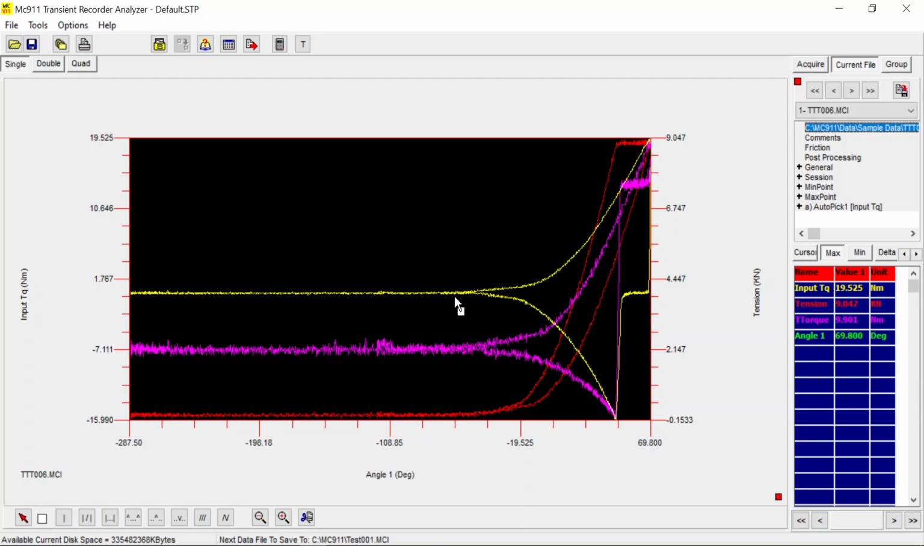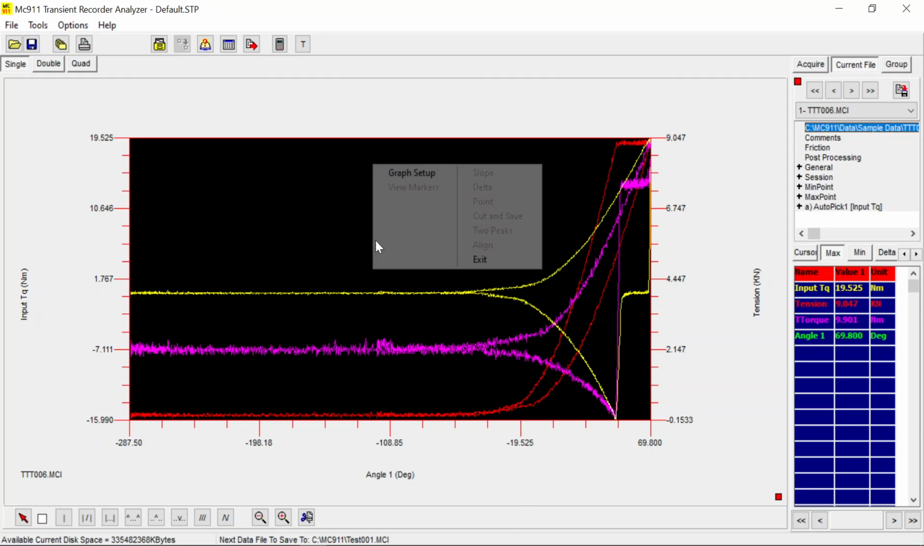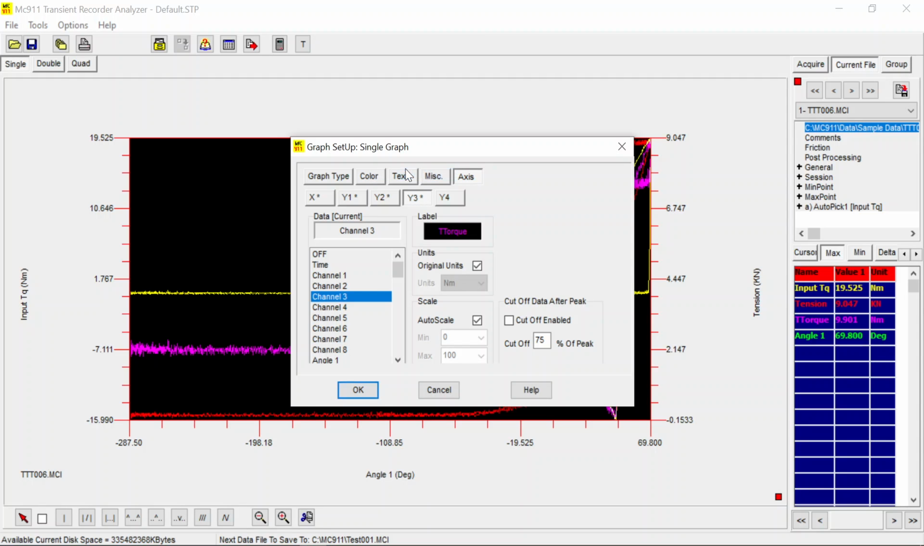view, we can now go into the graph setup and select, let's say, channel 4, and you have to scroll it down all the way down. It shows you what things have been calculated: thread friction, underhead friction, total friction, K factor. These are calculated based on what we just saw.